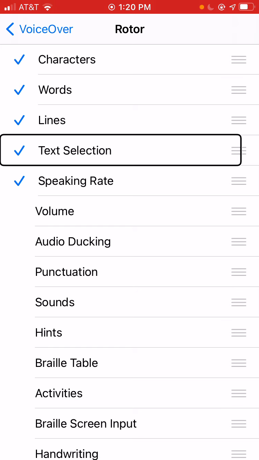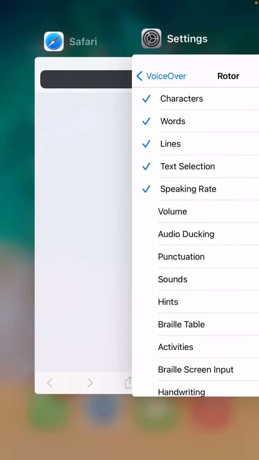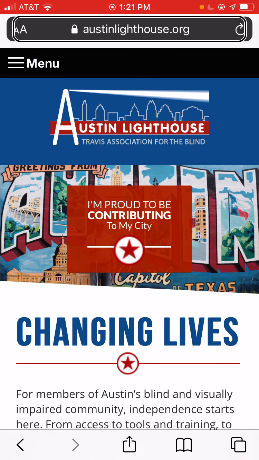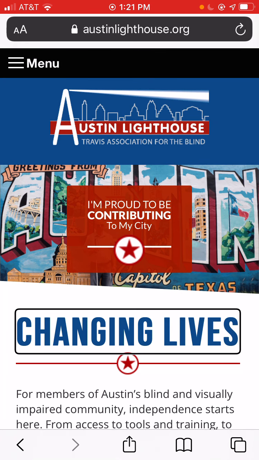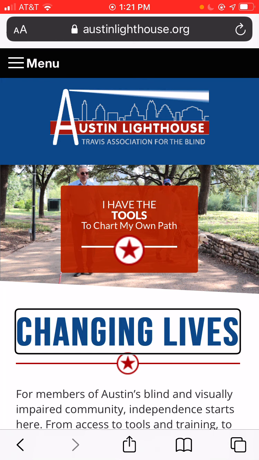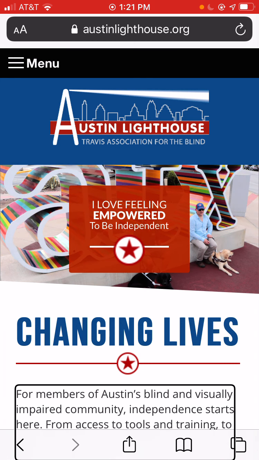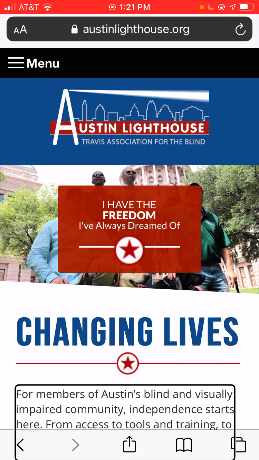So now let's show you how it works. I'm going to go ahead and open up Safari and go to the Austin Lighthouse webpage, and I'm going to do some text selecting on the paragraph. App switcher. Safari. All right. Safari. Address. Changing lives. Heading level 2. So there's a little paragraph below this, and that's where I'm going to be focused on. For members of Austin's blind and visually impaired community. There's a lot of text written there, and I won't have it read it all out, but let's check out how the text selection works.